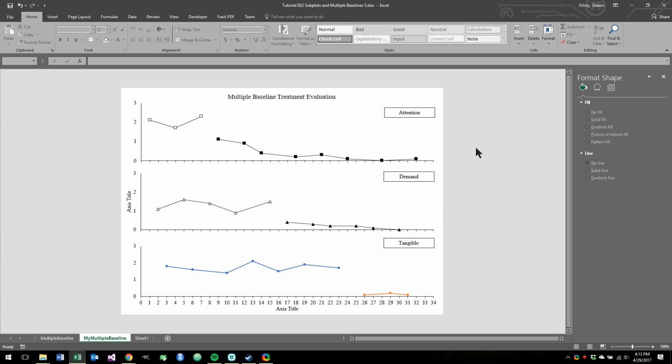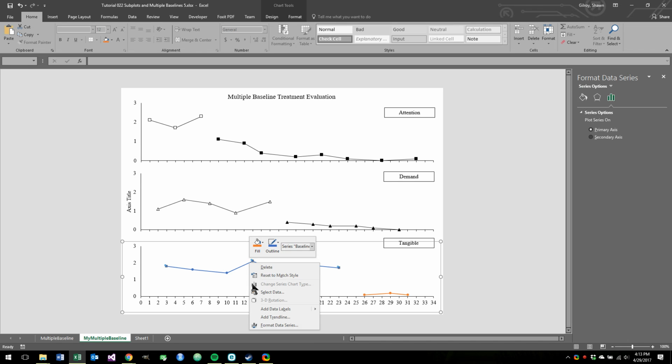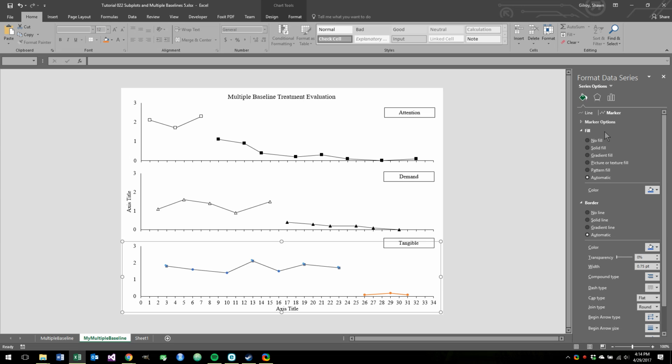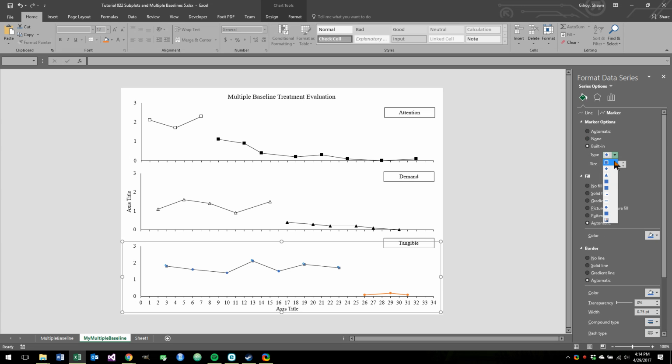And for our last series, we'll right click on the tangible. We'll format the data series. We'll take the line, we'll make it black. Drop the width to 1. Take the marker. And for tangible, we're going to use this diamond figure. And then we're going to bump that size to 7. Since it's baseline, we're going to fill this with white. And for the border, we're going to make that black.